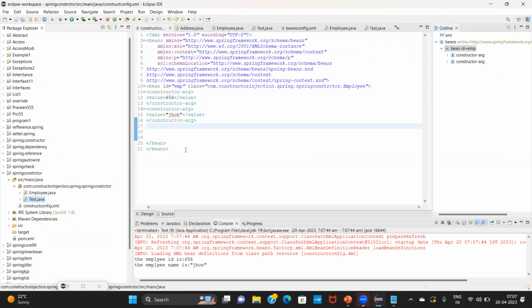Guys, we are not going to use all these things. We will use P schema and C schema only, but still I am showing how many ways we have. This is another way of constructing the Spring configuration file in your constructor dependency injection.